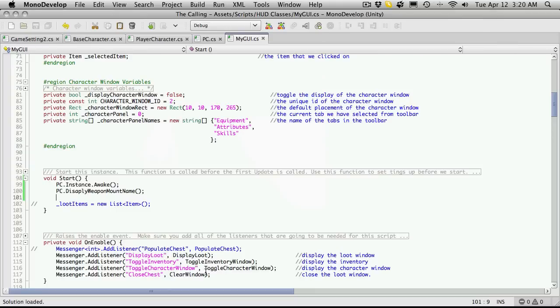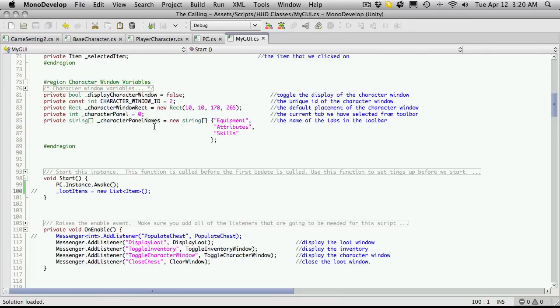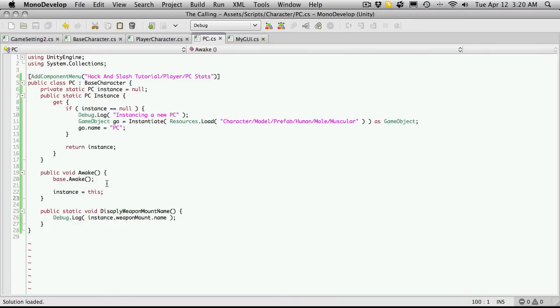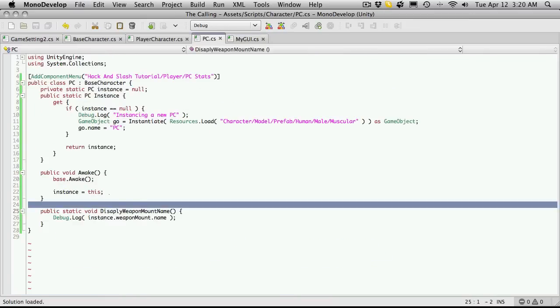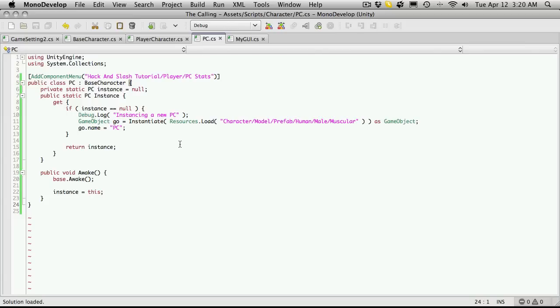So that's pretty much all I wanted to cover for this tutorial. And let me just quickly clean some of this up. Don't need these. I just wanted to demonstrate that we could do it.